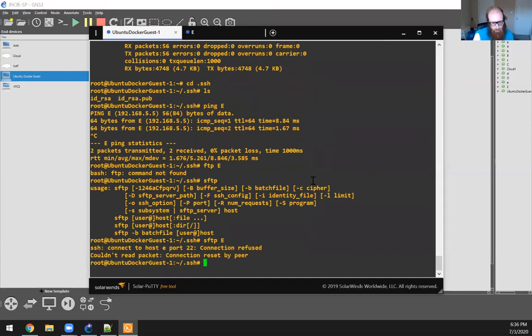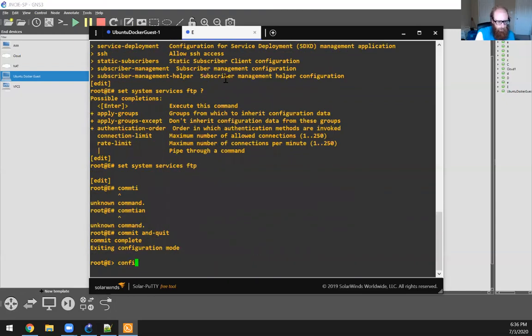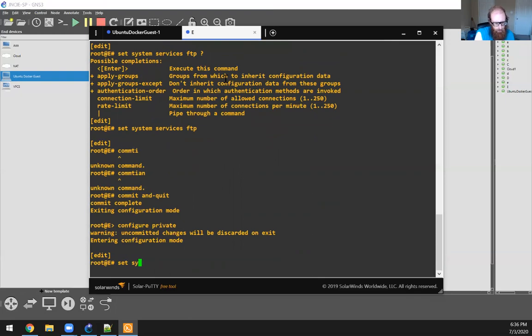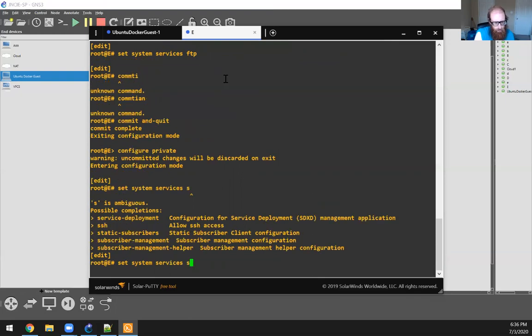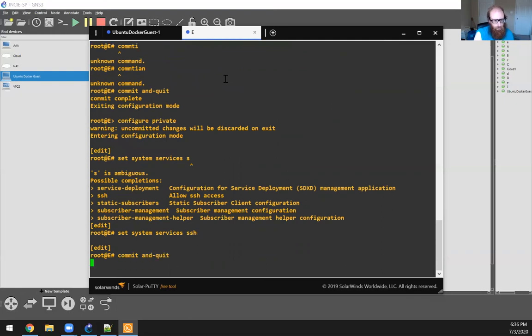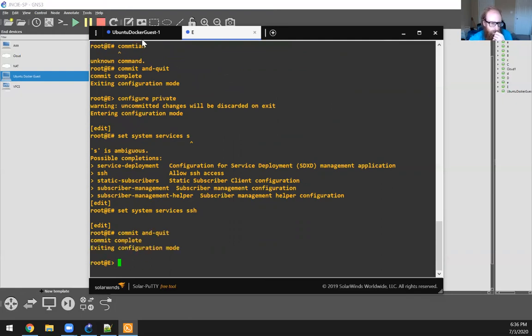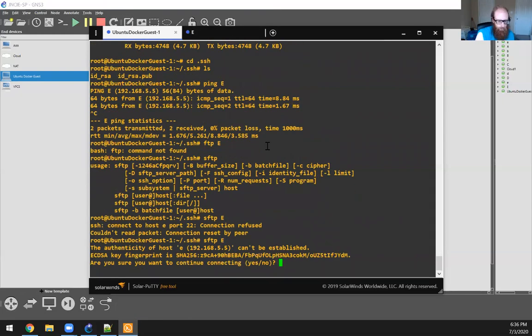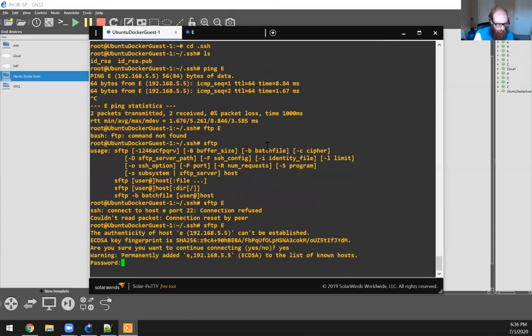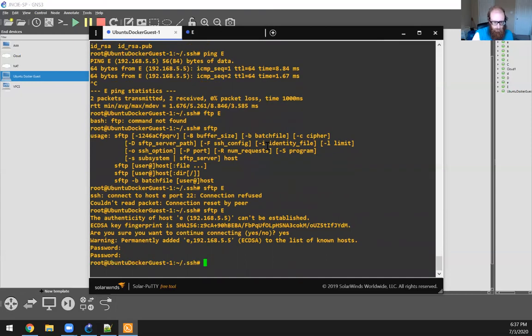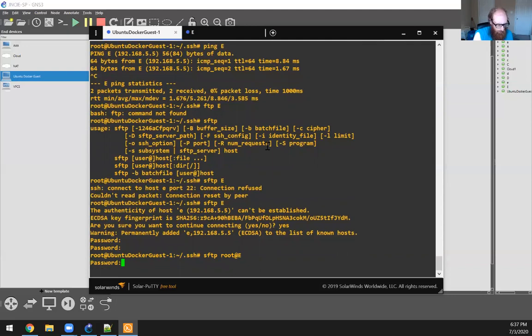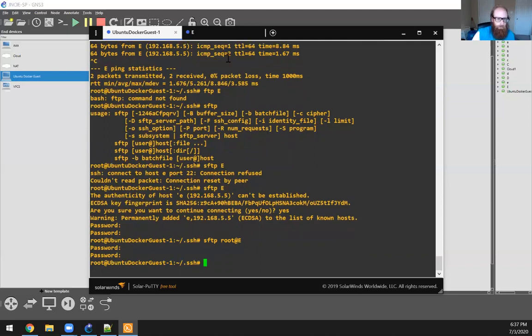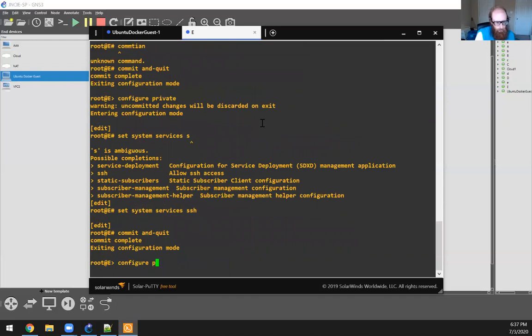E. So connection was refused. So let's try to enable SSH as well. Let's see if we're good now. Okay, so we got a login prompt. But we don't have an account. So let's set up a remote account.